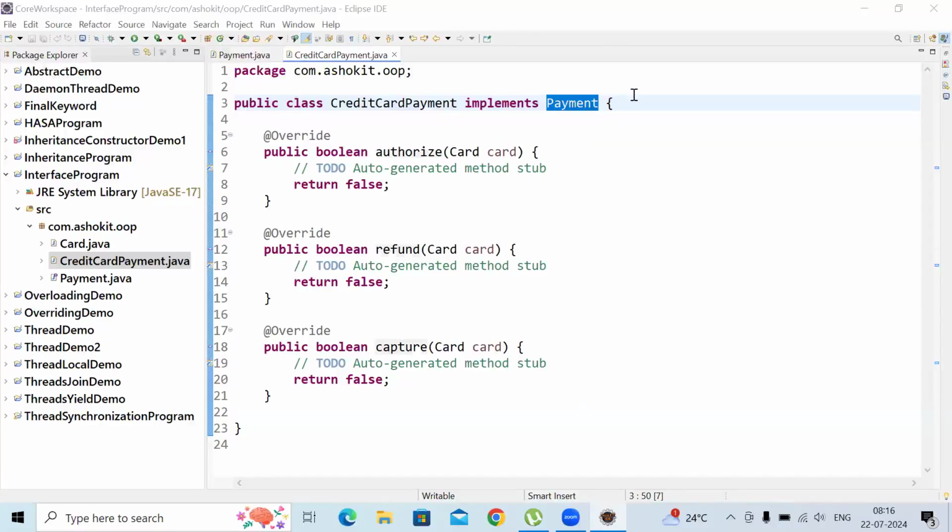Interface extends interface. Similarly, class extends class, and similarly, interface extends interface. Next, class implements interface. But remember, interface cannot implement a class, correct? Only class implements interface, but interface cannot implement a class. Class can implement interface.